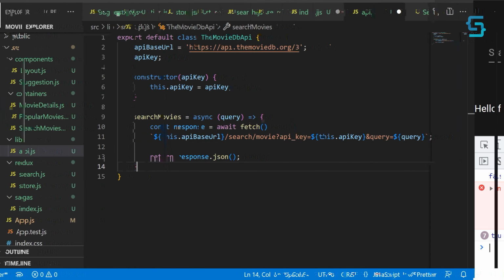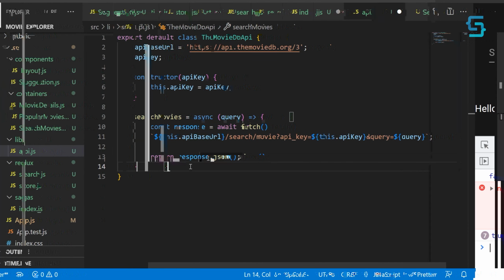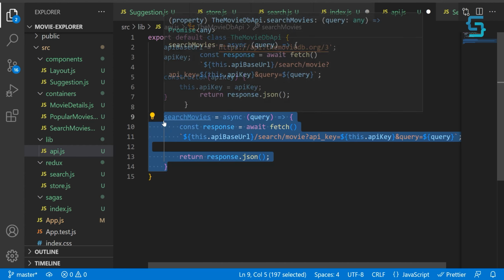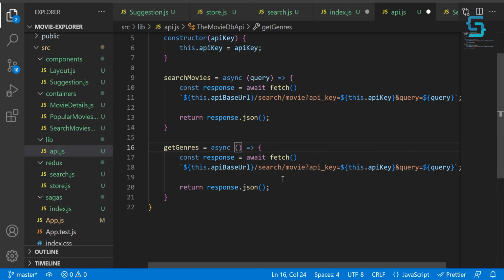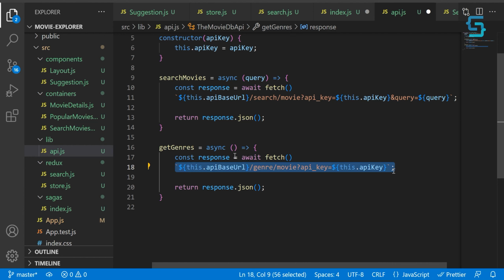So let's do that. We can use the code that we've written before because it's going to be very similar. We're going to update the method name to getGenres, and we're not going to pass any query because we're just getting the categories of the genres. We're going to update the URL. Instead of search, we type genre, and we don't need the query because we are not searching anything. We're just returning back all the categories of the genres. And that's it.